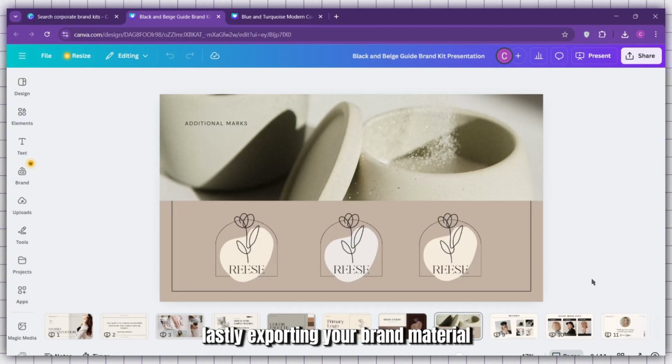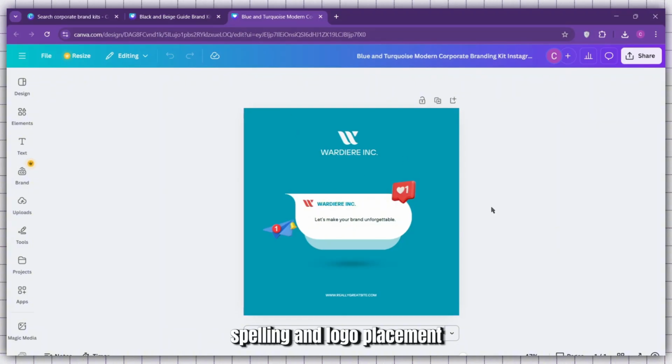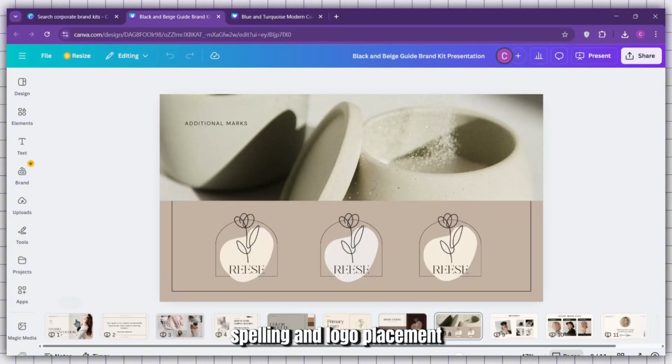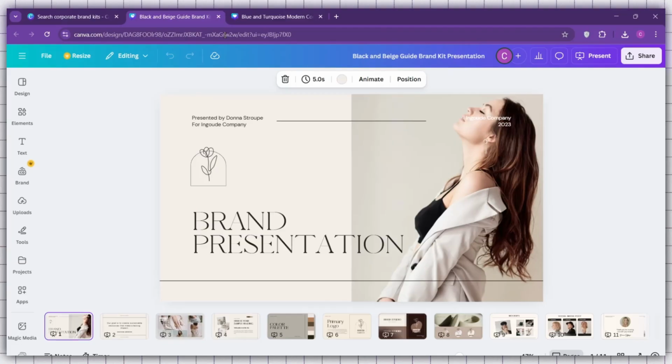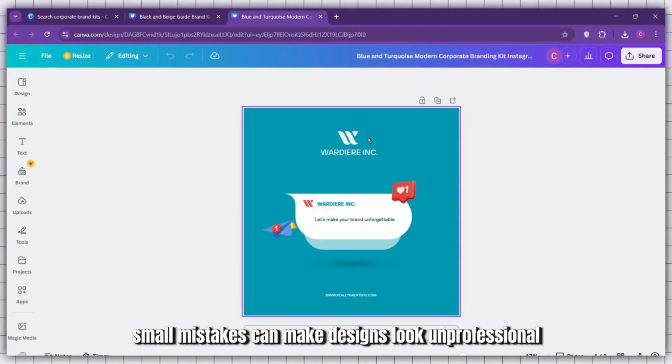Lastly, exporting your brand material. So before exporting, double check alignment, spelling, and logo placement. Small mistakes can make designs look unprofessional.